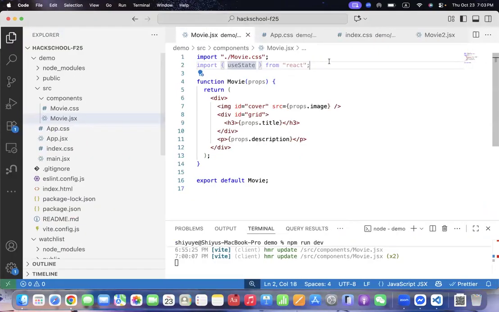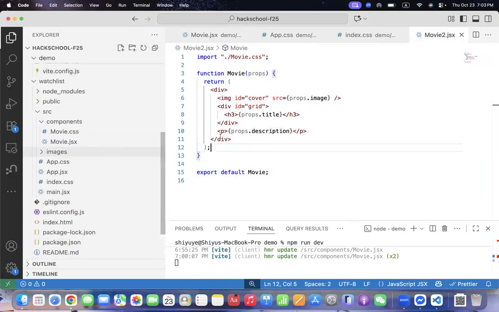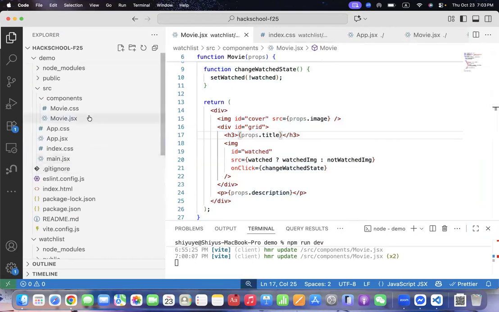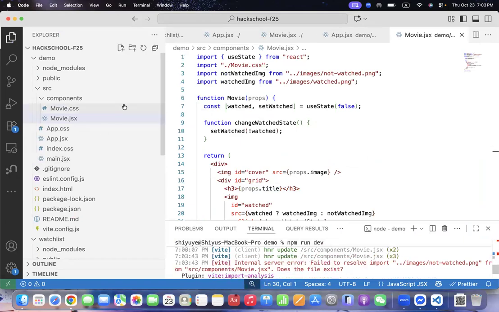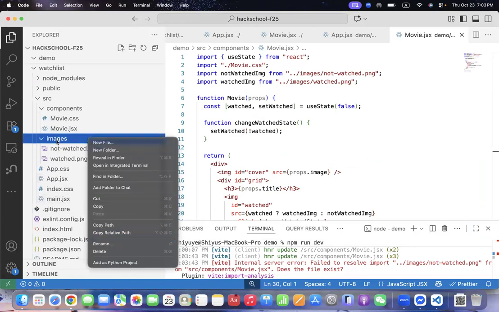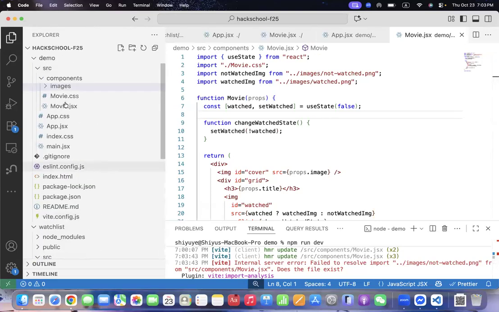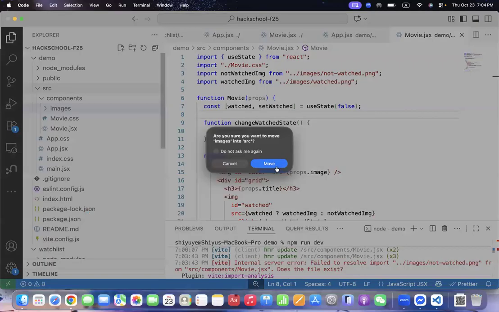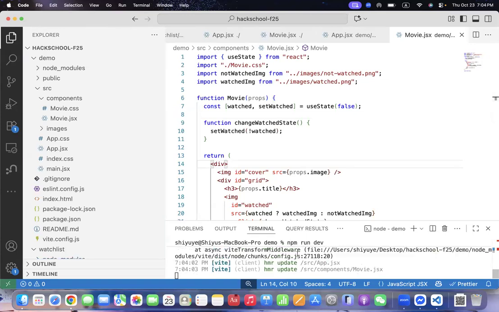Let me just do that real quick. Where is it? All right, I don't have these images. Maybe I should move it to here. Yeah, it should be fine.